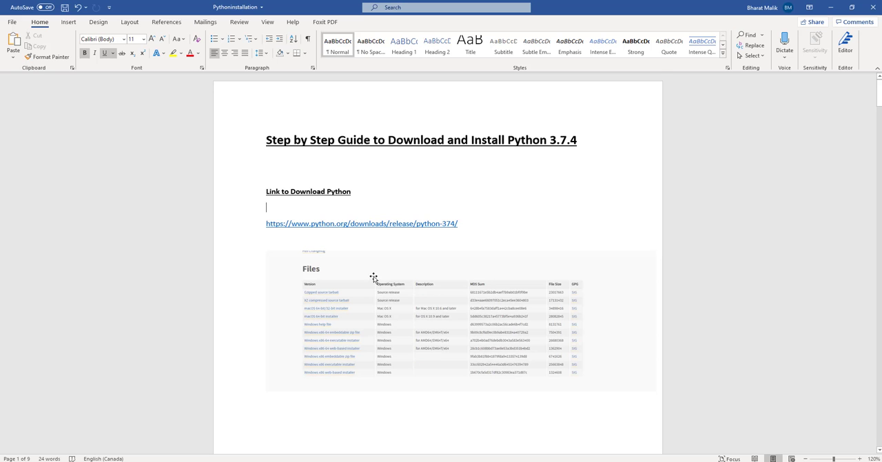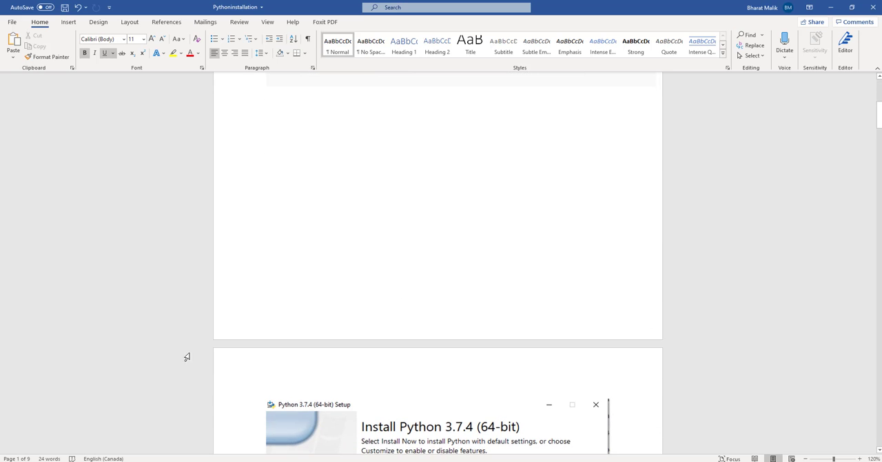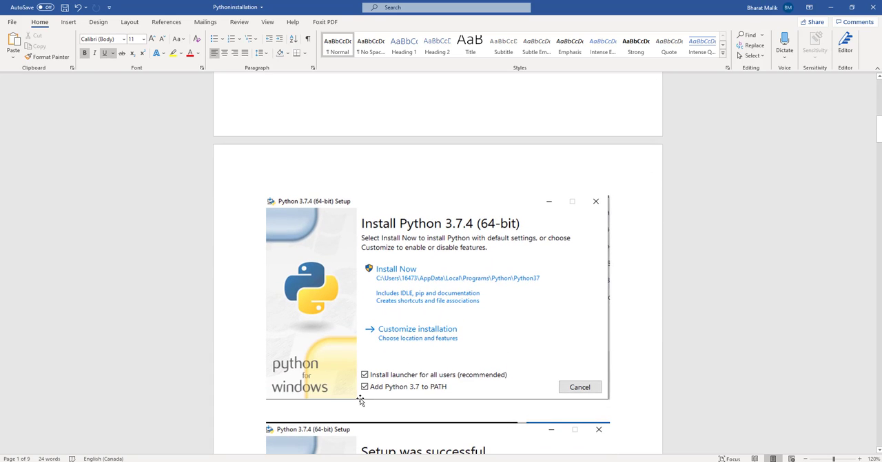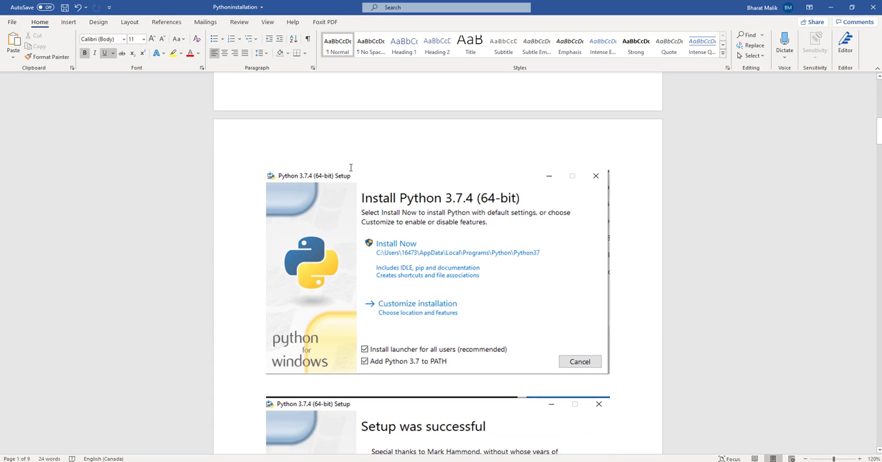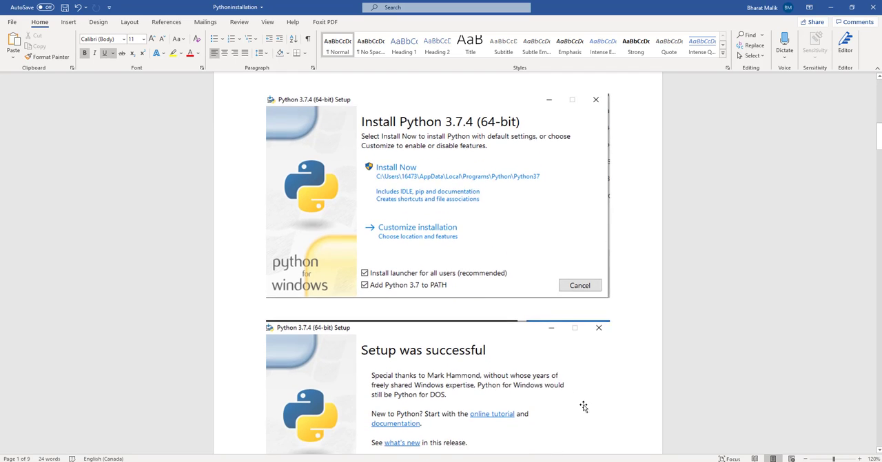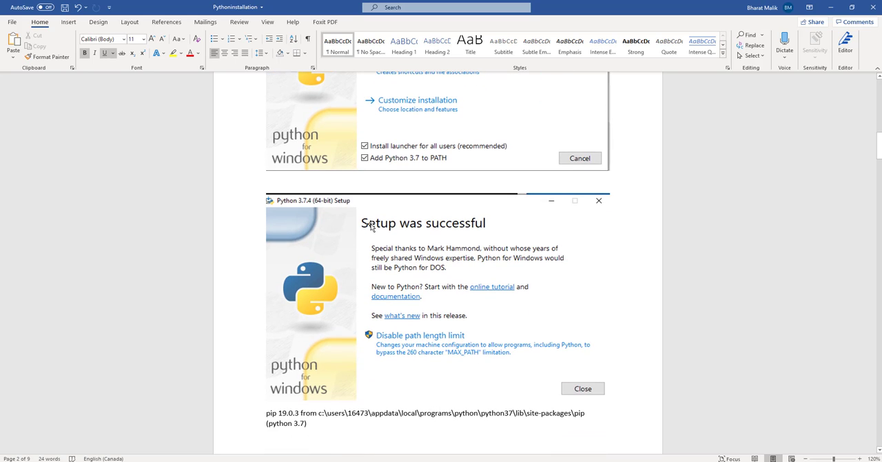So let me go back to my Word document where I have provided you step by step how to download Python. So once you double click on the exe which we just downloaded, it's going to look something like this. So it's going to ask you whether you want to add Python 3.7 to the path. So by default, this will not be check marked. So you have to check this and click next. Once you click next, it's going to start installing and it's going to say setup was successful. So this shows that your Python was successfully set up.